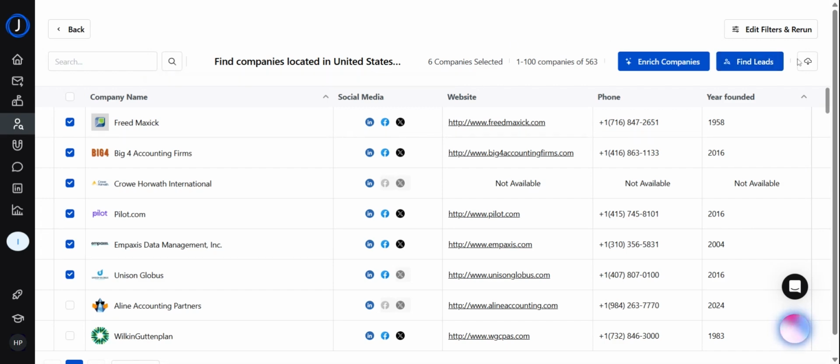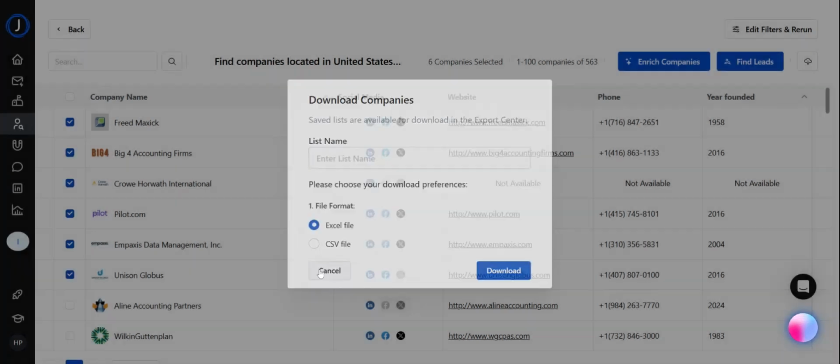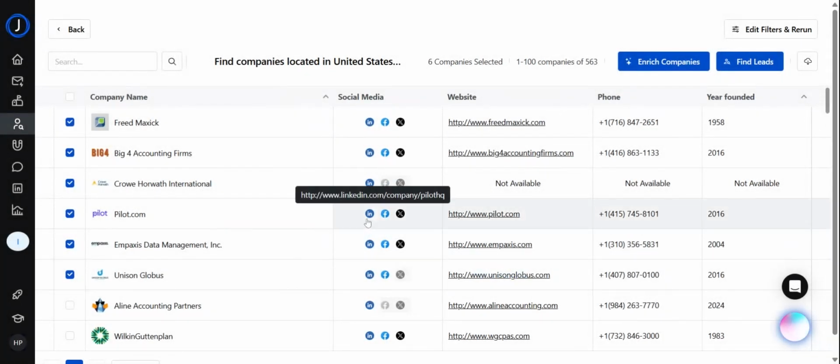Similarly, we have an option to download the list to an Excel file or a CSV file. You can simply give a name and download the list. And at the same time, let's say you've gone through the list and you want to change some filter criteria. There's an option to click on edit filters and rerun, which will take you to the earlier page where you adjust the filters and generate the companies again. So that's how find companies helps you build a list of your leads and start reaching out to them.